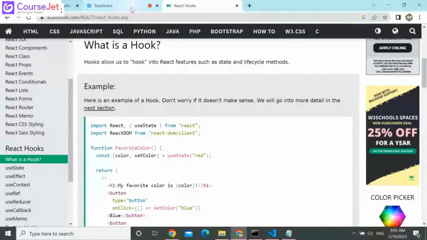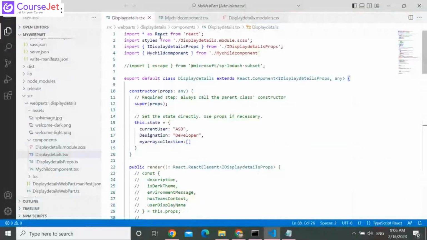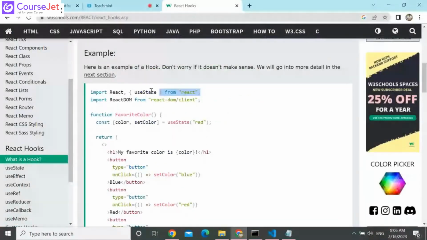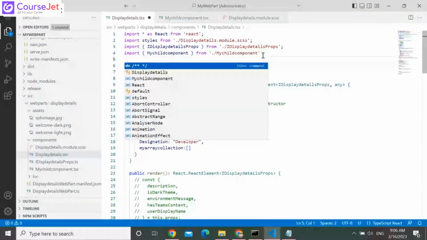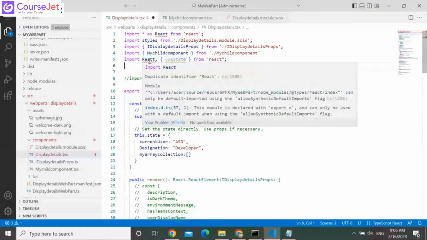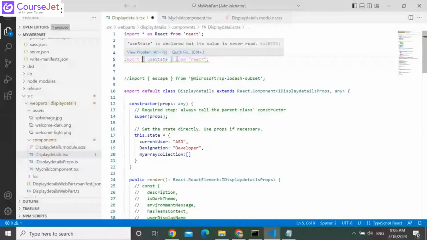First, in the namespace we need to use this useState. If you see, import star as React from React, this one we have used in the namespace. We need to use this one as well to use the React hooks. I'll add this. I'll remove React because React is already there. Now it is showing an error because we have not used it yet.